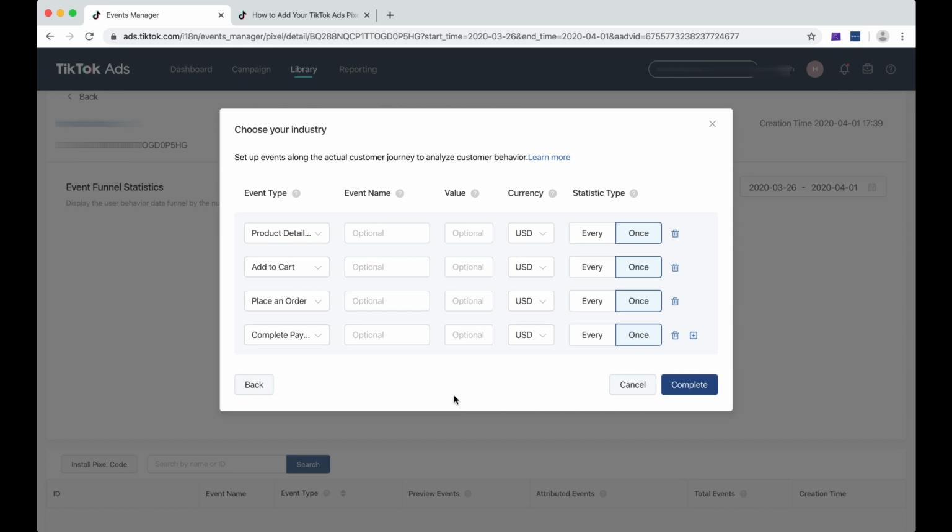Like they at least filled in all their details, they added to the cart, they filled in all their details, and now they're on the payment page. They haven't completed the payment yet, but they're on the payment page. That is the place an order. And complete payment is when they've actually made the final purchase.